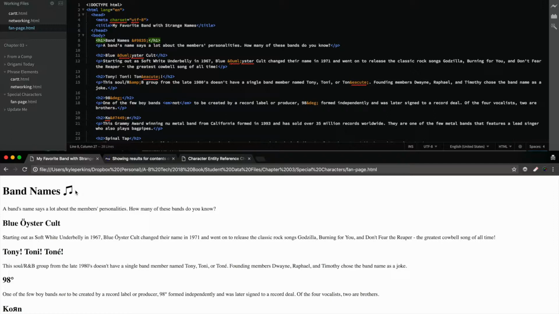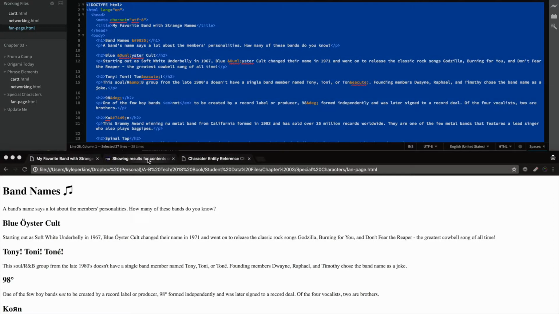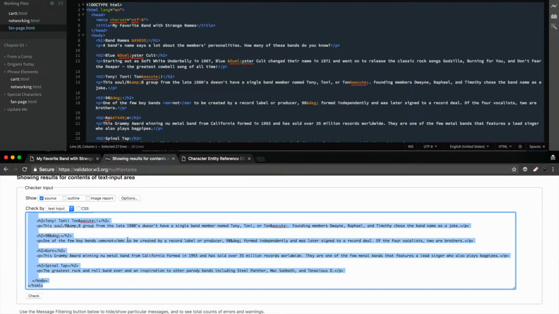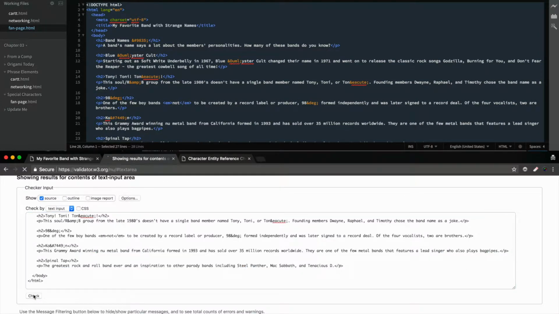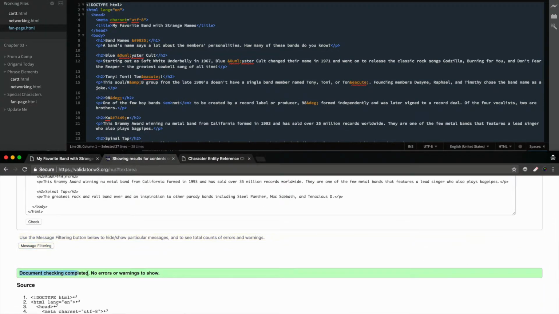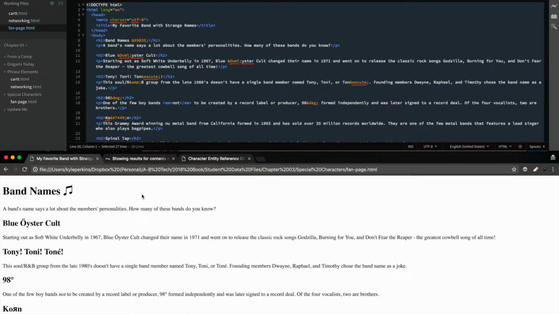Okay, that is that. We are good with 3.6. That adds those two special characters. Let's double check for validation really quick. Copy, paste, check, and we're still good. All right. That is in for activity 3.6. That was pretty short. Activity 3.7 is also fairly short.